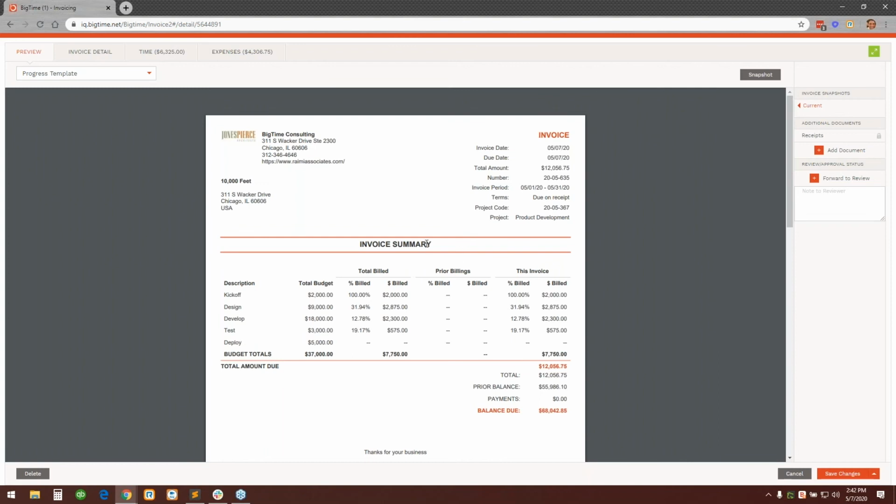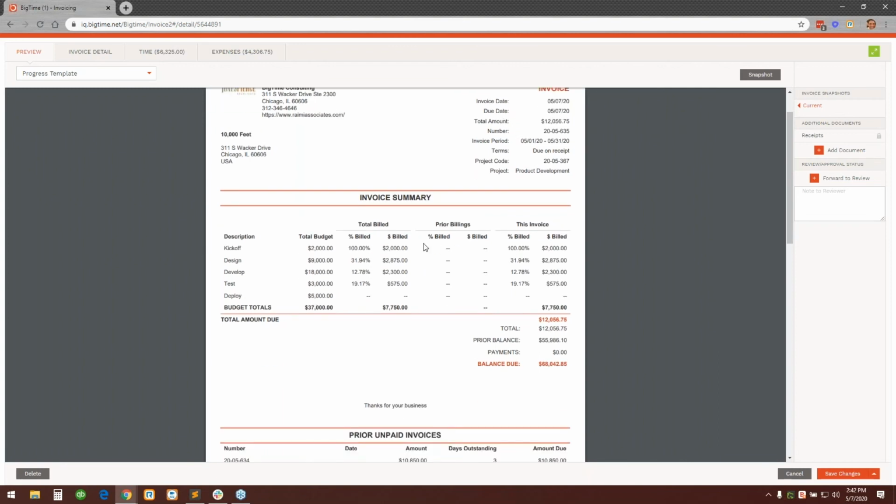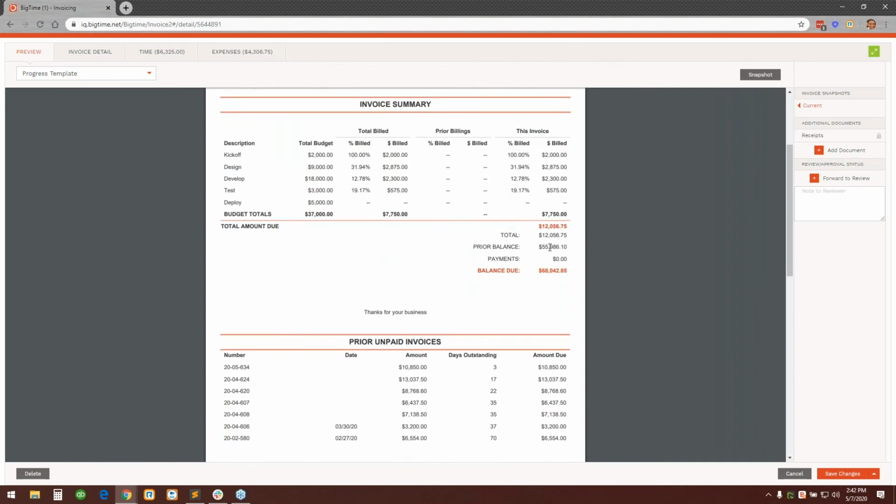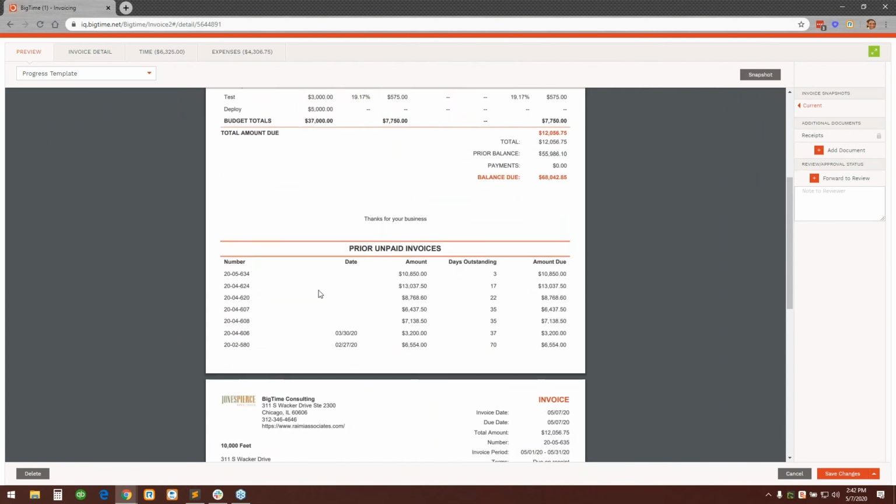You'll notice here, this is an example of a fixed fee invoice. So we can see we're showing the client progress as we work for them. We can show them that on a percentage or a dollar base for total prior and current invoices and billed amounts. What's more is that if they are kind of lagging a little behind on their invoice payment, we can remind them. We can say, hey, it looks like they got a prior balance of 55,000 here. We can even show them a list of all the unpaid invoices and the days outstanding.